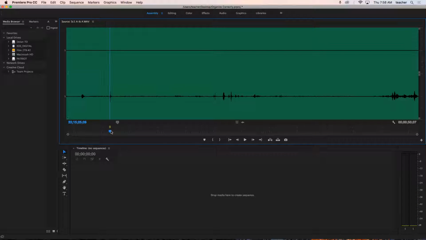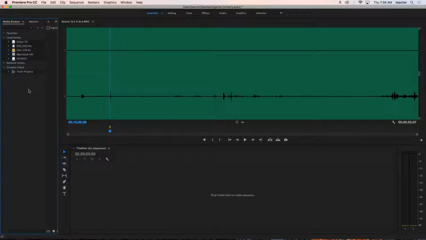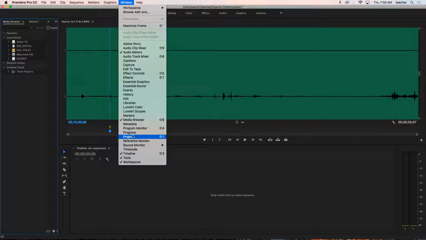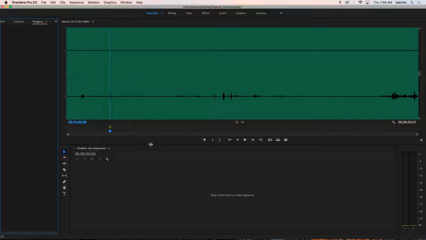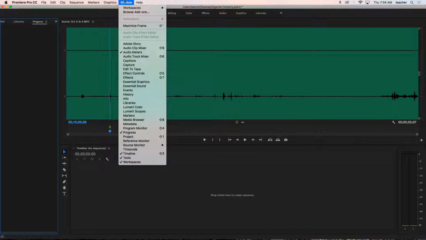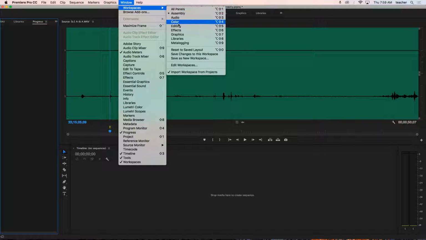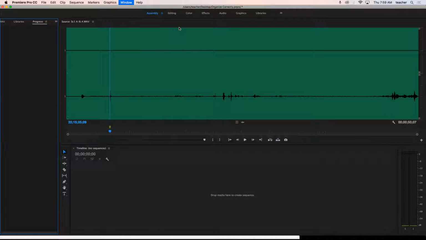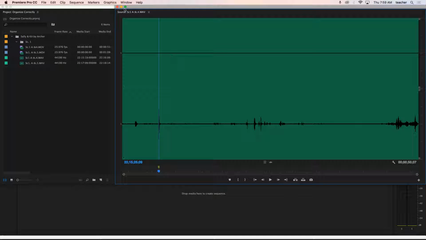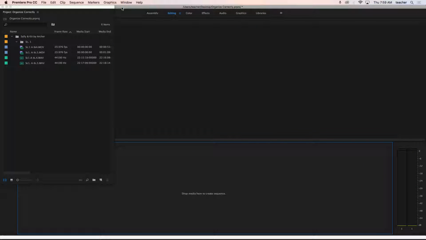Let's use that one. Hit that M for marker. Okay, very good. Now, what you need to do is go to a window, and you want your progress window to come up. We don't want it there, so I'm going to go back to editing, workspaces, editing, boom. Okay, so now we have that source window. We can get rid of that.